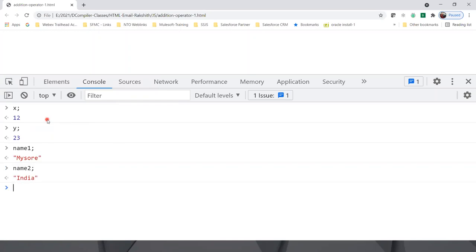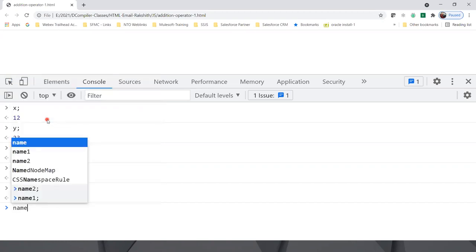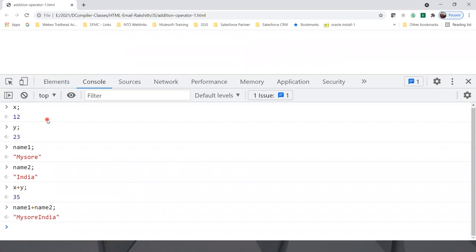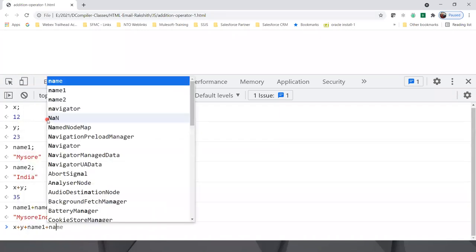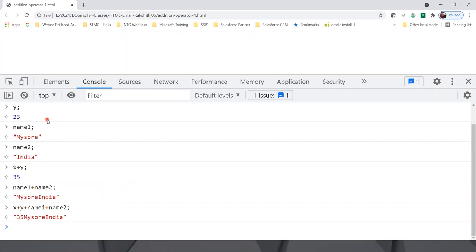Now let me start adding it, x plus y. This is very simple and straight. x plus y is number getting added with number. You'll get a number. Now I want to add name1 plus name2. We'll get string. This is called string concatenation. name1 plus name2 is giving you Mysore, India. Now what will happen if I add x plus y plus name1 plus name2? What do you see? 35 Mysore, India, right?